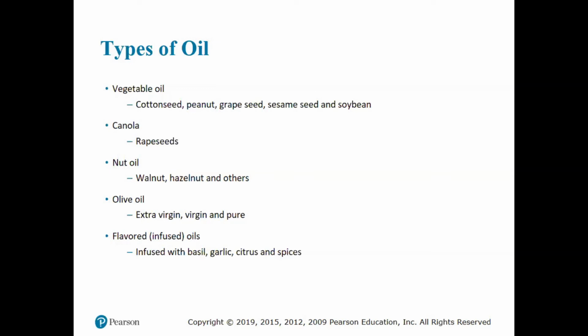So a nut oil would be great for drizzling over cooked pasta or using it to make a vinaigrette or something along those lines. Olive oils, of course, there's different types through extra virgin, virgin, and pure. Those refer to the number of pressings and whether heat is applied to it or not. So the first press of the olives gives you your extra virgin. Then you get into your virgin and pure based upon the other pressings that you do, usually with heat, to extract more of the oil that's in those olives.